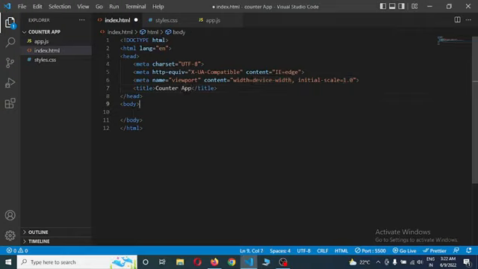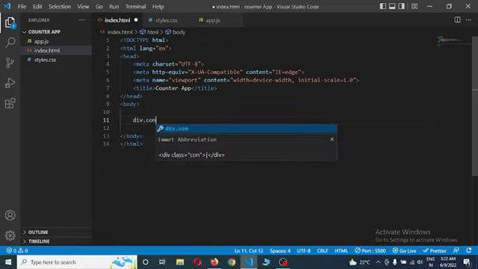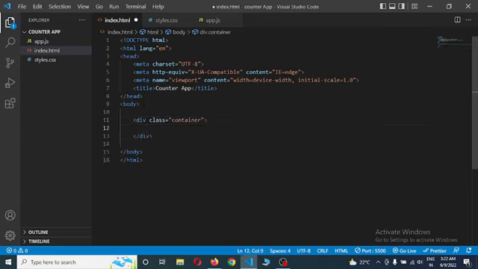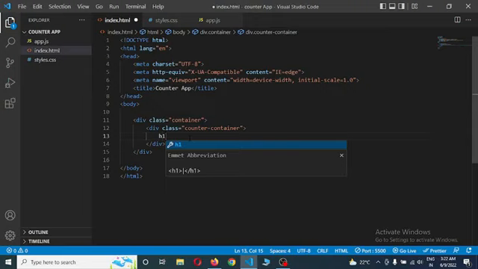Okay, so for the body, we want to first of all have a container which is going to contain our application. So we will use a div and give it a class of container. And in this container, we want to have a sub-container which is going to contain the application, and we will name it counter container. In this sub-container, we now have to write the code for our application. So I will need an h1 tag to write the heading. So the heading will be counter app.